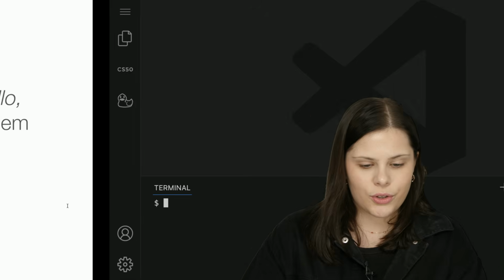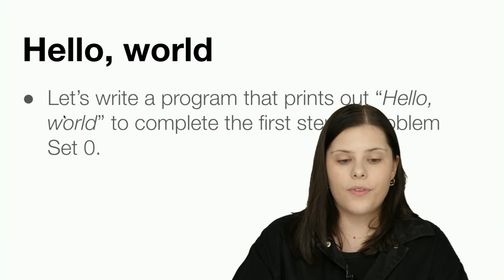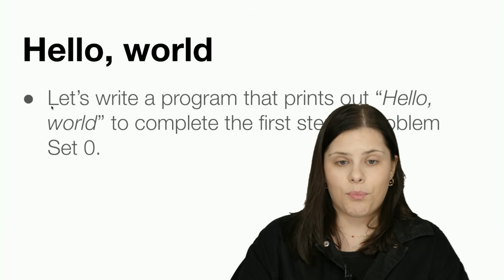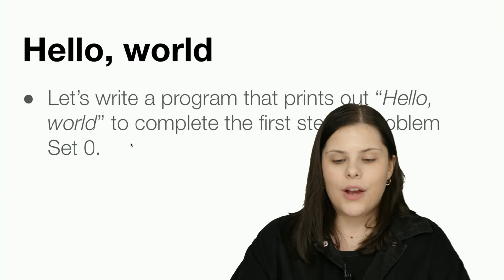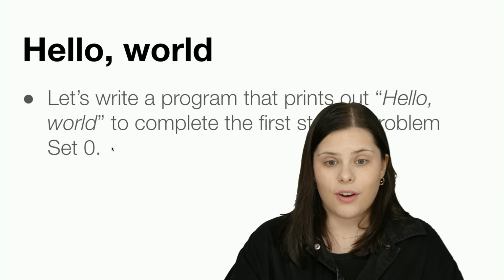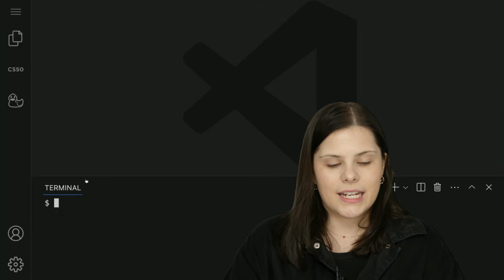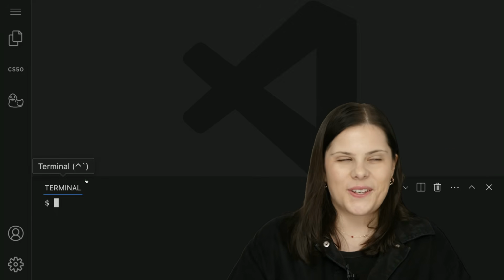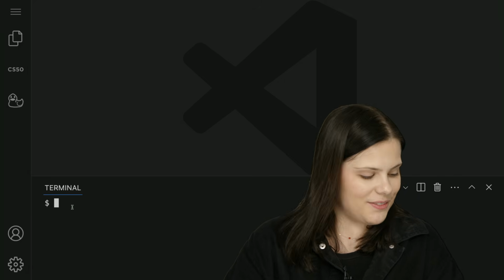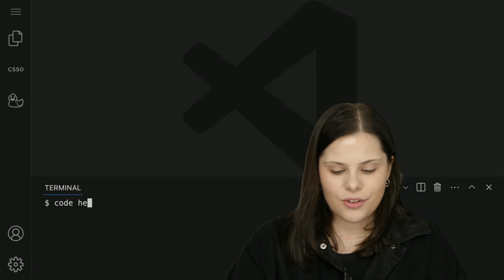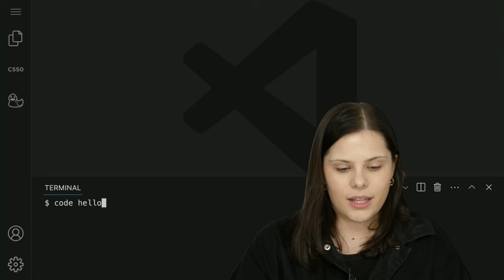Well, let's go back to the problem we're trying to solve. We're going to write a program that prints out hello world, which is also the first step of problem set 0. So we can start checking off some boxes on our list of programs to complete. To start, let's create this program and I'm going to call it hello.